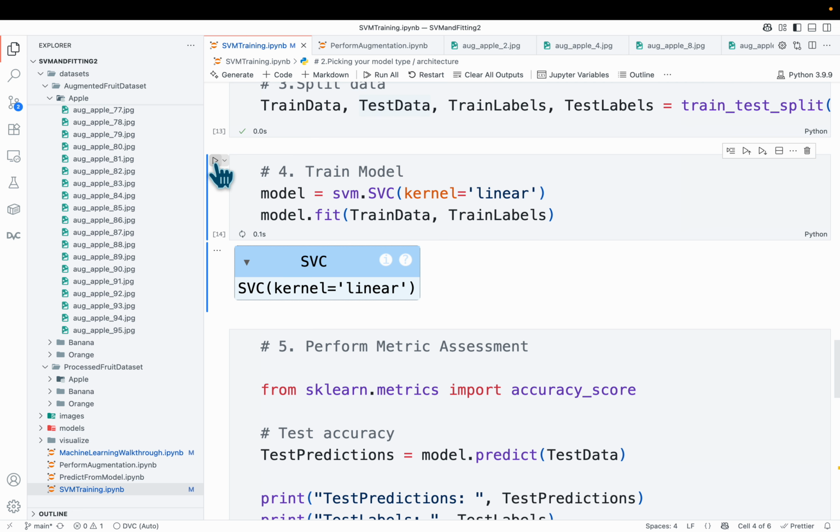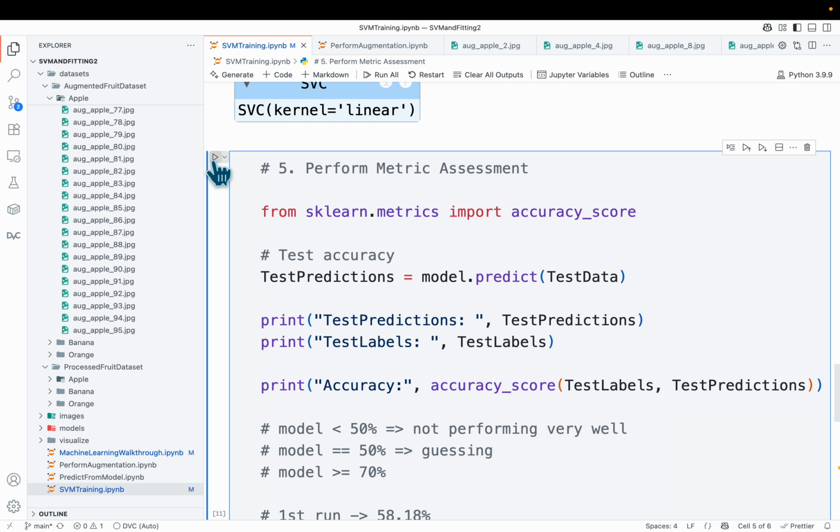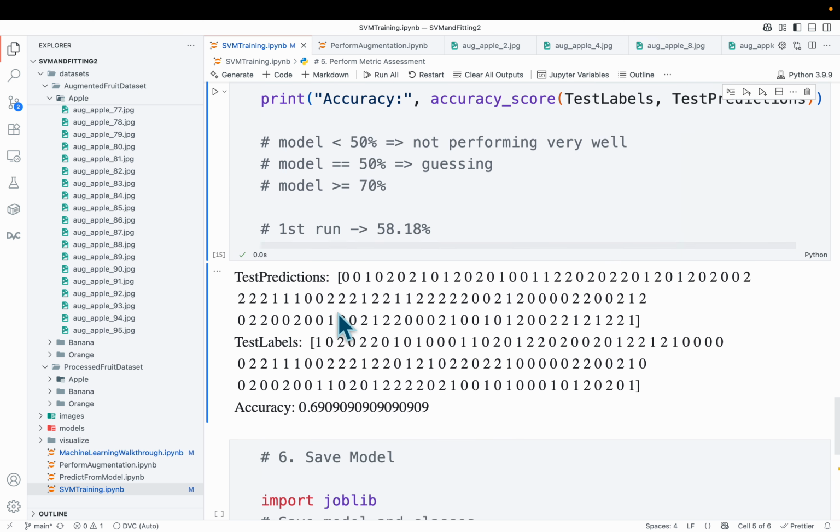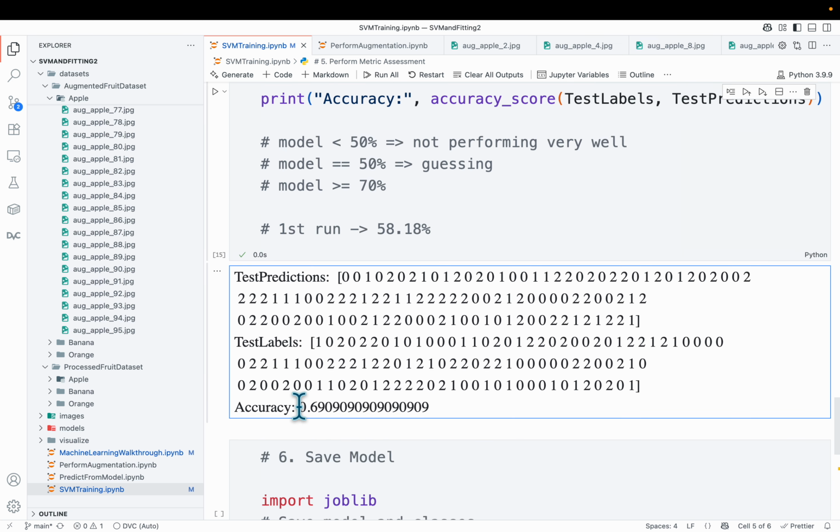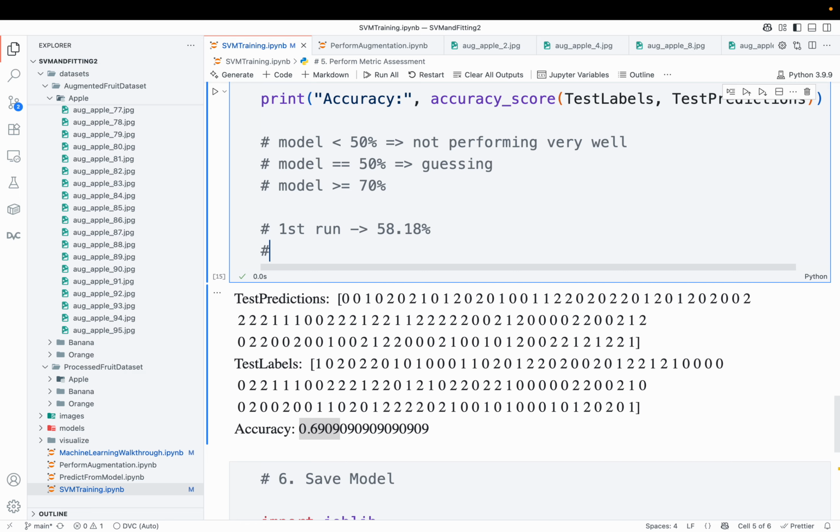I'm going to play this, and then rerun this. Now we see that we have 69.09%. So I have my second run as 69.09%. This was without augmentation. This is now with augmentation.